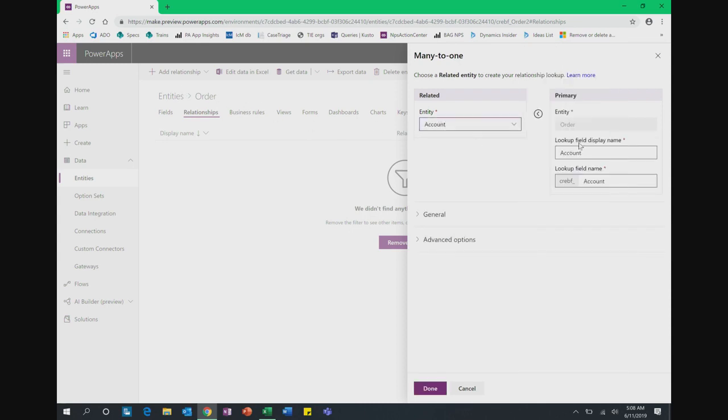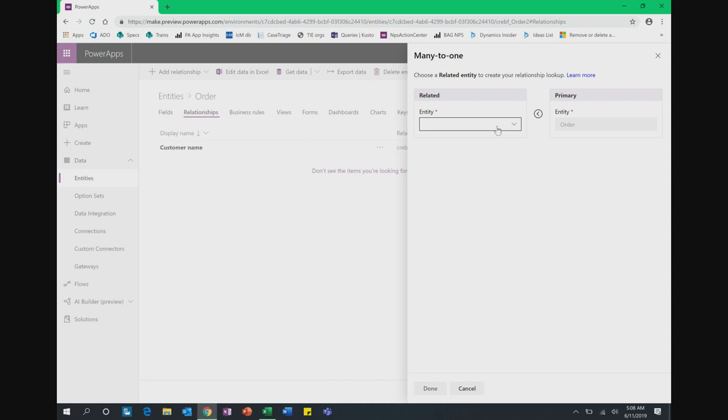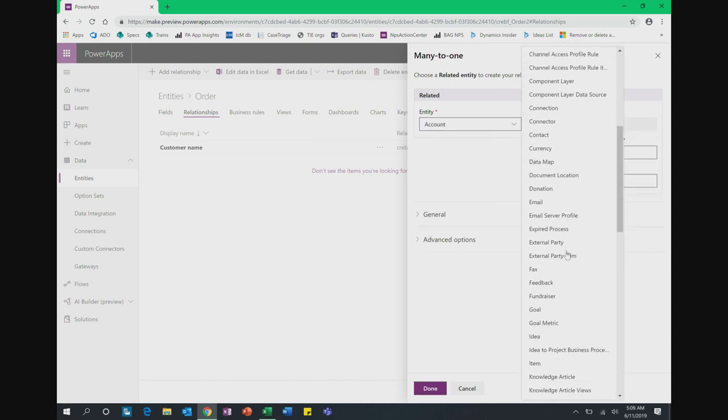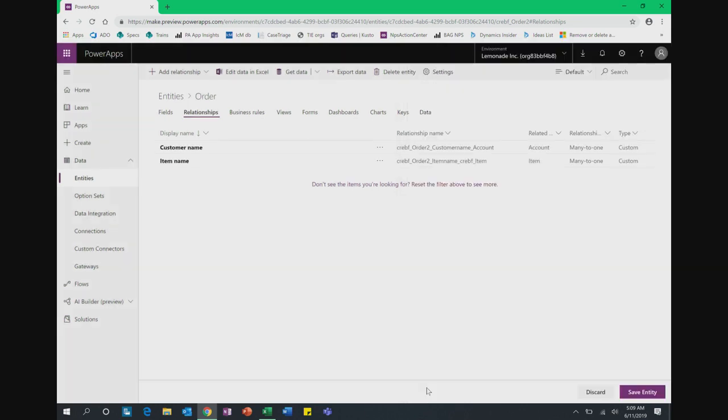First one with account. We'll give it a custom name. We'll call it customer name instead of account. I'll create another one, which is with the item entity. So this is pre-created. Sometimes if you're creating using Power Query, it does take a few seconds to show up in this list. If it's not showing up, just refresh your page, and you will be good to go. We'll call this field item name. And we have our relationships.